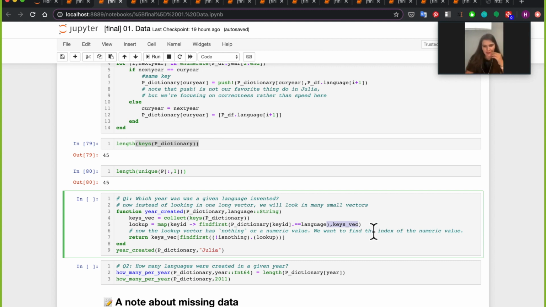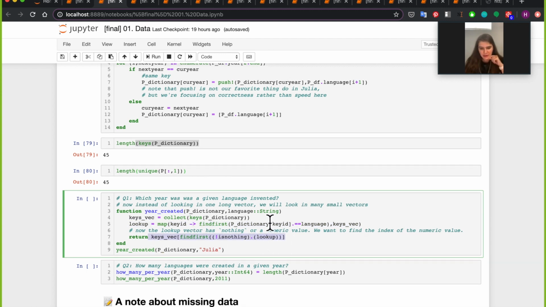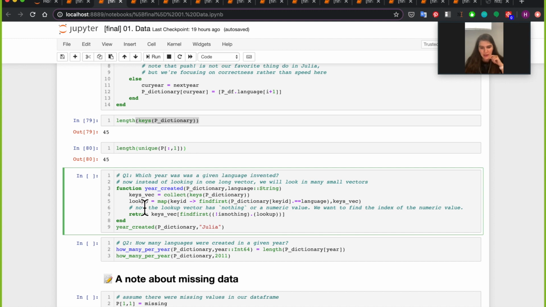So don't let this make it look super complicated. This is really just solving the same problem 45 times. And the return value here, let me just explain this really quick. We found a lookup solution for all of these 45 problems, right? What we care about is finding the lookup value that was not nothing. Once we found the lookup value that's not nothing, that's the actual index that we're interested in returning. And that index will actually be the index of the year in the keys vector.